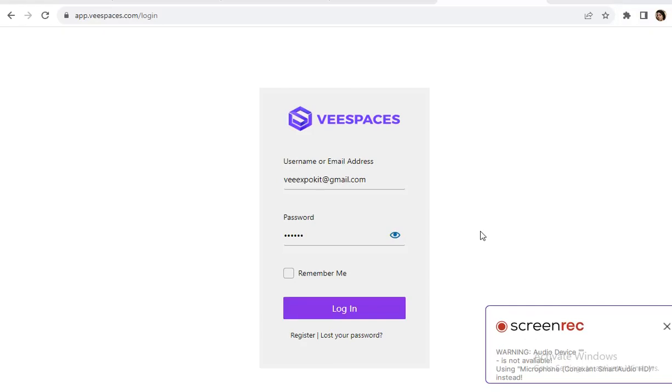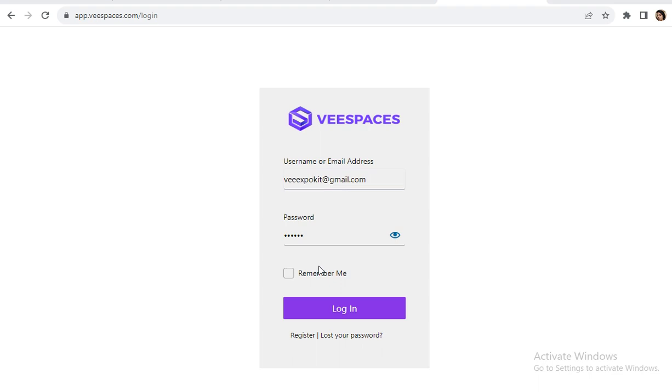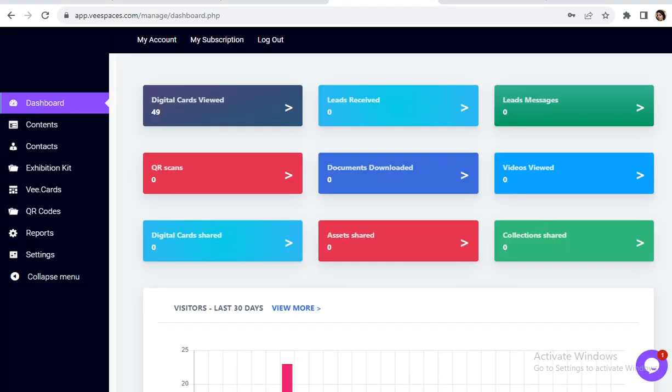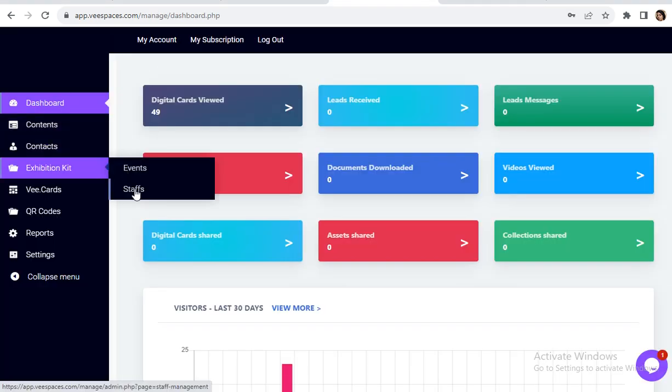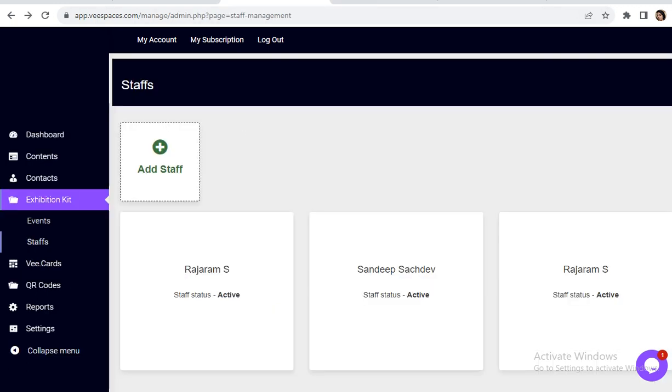To add staff to your exhibition kit account, enter a username and password and log in. Once you log in, go to exhibition kit on the left, and against it click on staffs. In the staffs, click on add staff.